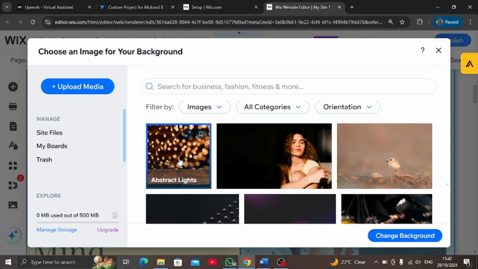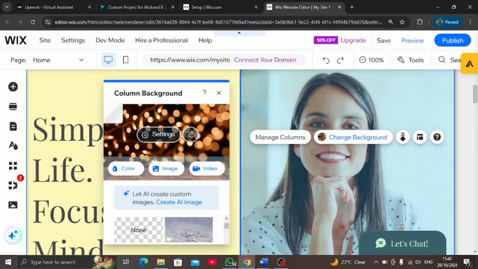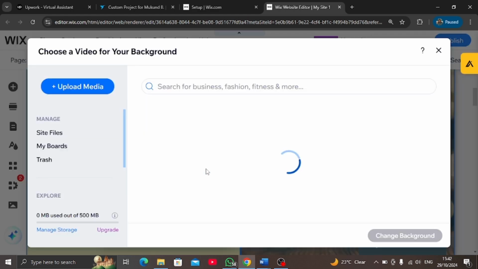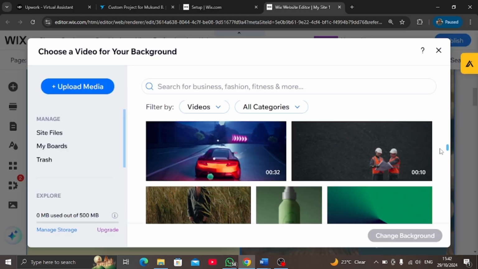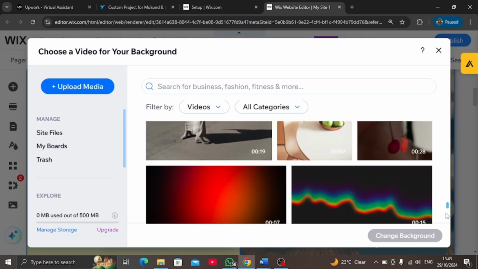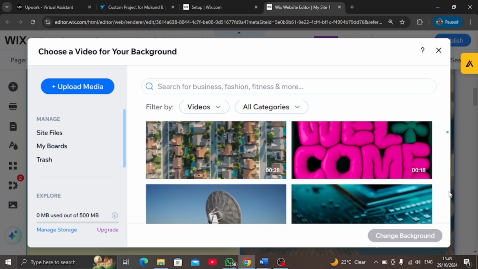If you want to change the image of the frame, you can click on change background and select an image you prefer, or you can even select it from your computer. That's if you already have maybe a brand color or any style, any picture that suits your business.